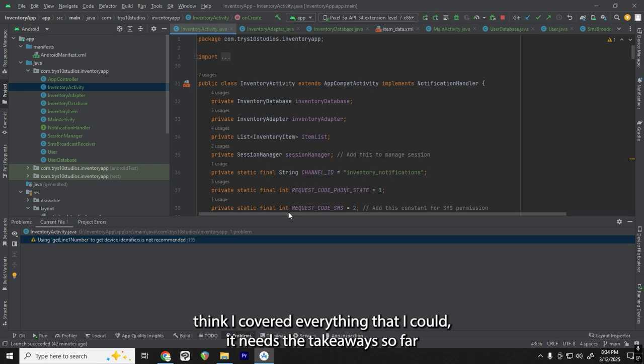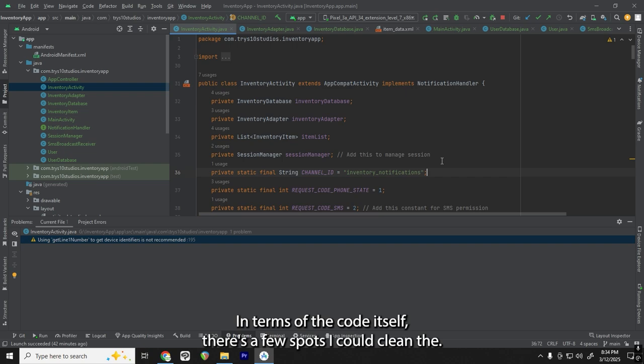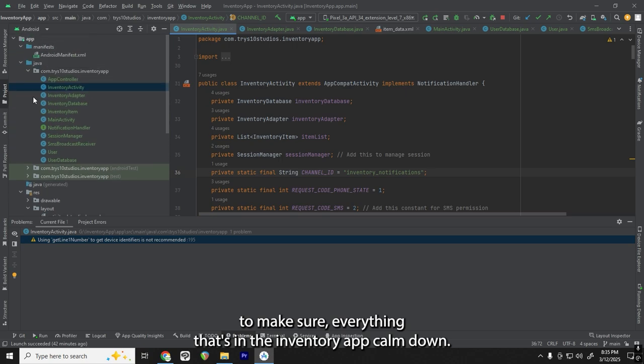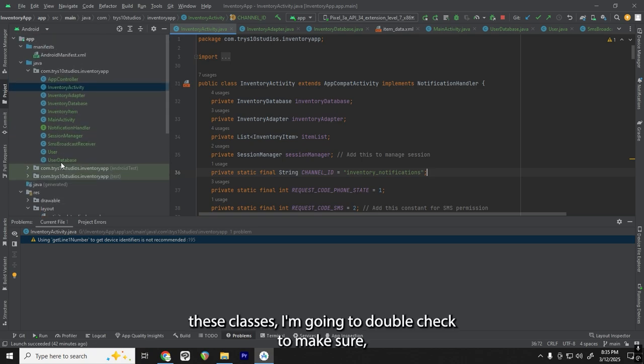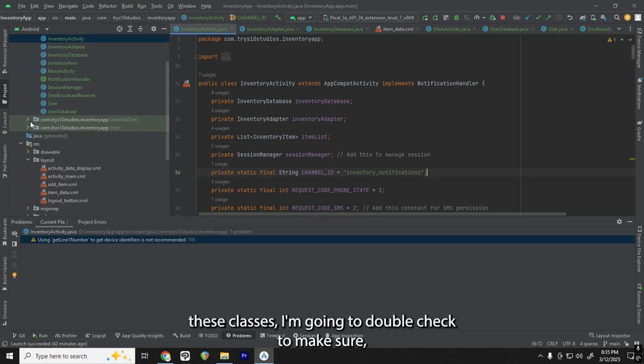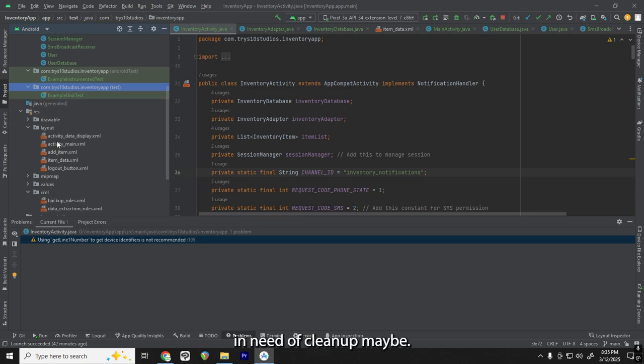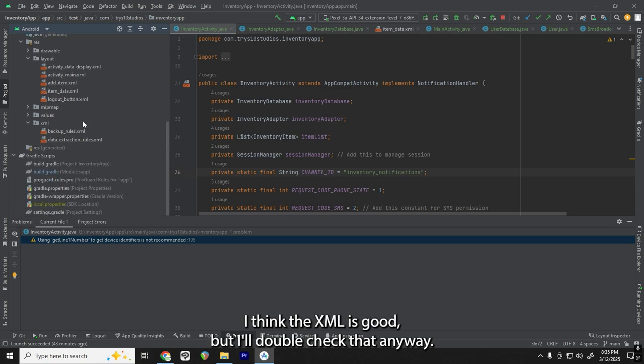My takeaways so far are that there are some cleanups that need to be done in terms of the code itself. There's a few spots I could clean. So I'm going to go through every one of these files to make sure everything that's in the inventory app, com.Tristan Studios inventory app up here. All of these classes, I'm going to double check to make sure anything else that's in need of cleanup. Maybe I think the XML is good, but I'll double check that anyway.